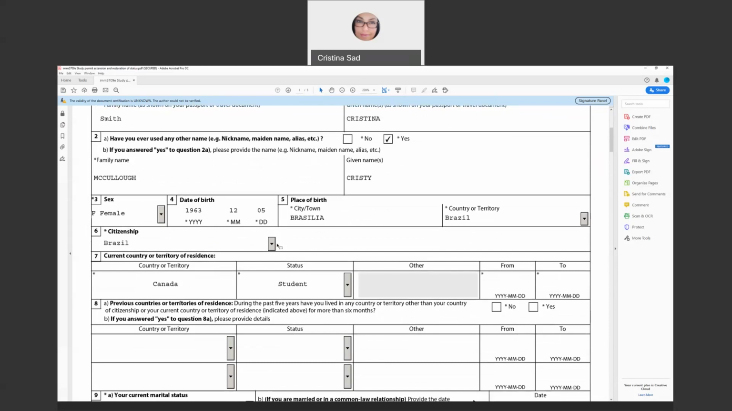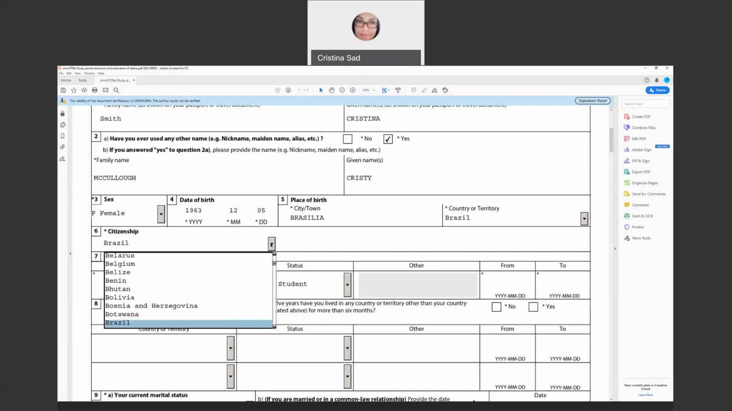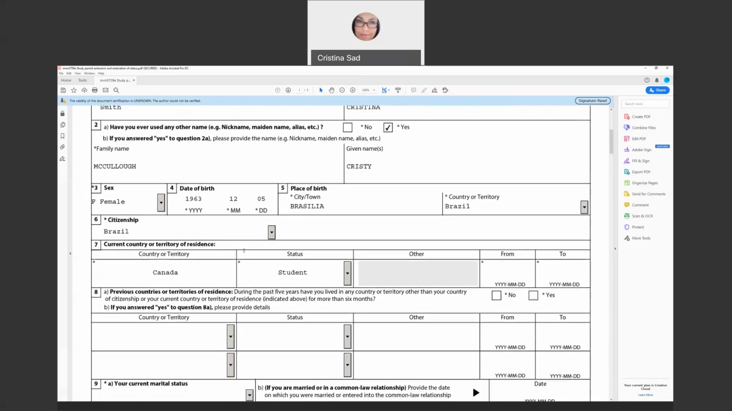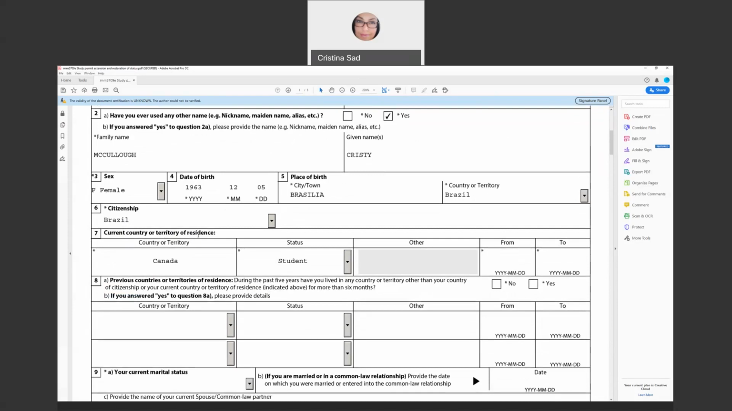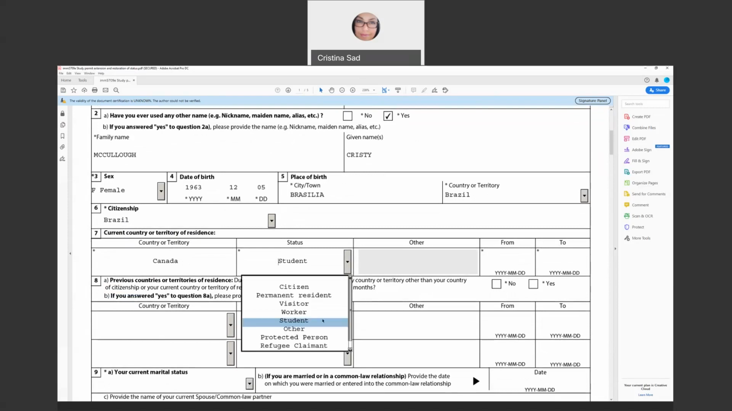And your citizenship, just remember that I mentioned to you that citizenship has to do with your passport. So if you're using a passport from another country other than the country that you were born, that's what's written in your passport. So everything is related to your passport, okay? The information is there. All right, current country of territory of residence. If you're in Canada, you're going to put Canada. Status, of course, you're going to be a student.